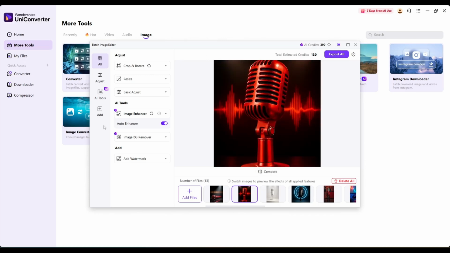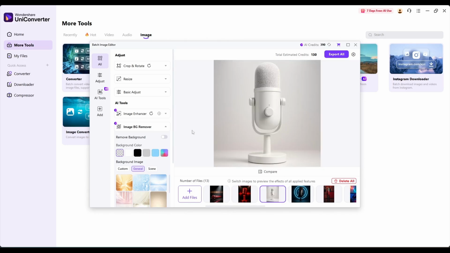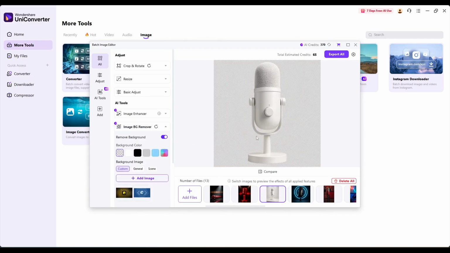Okay, after the Image Enhancer option, we have the Image Background Remover. If you are promoting any e-commerce product, then this feature could be a blessing for you. To remove the image background or add a new background, turn on the Remove Background toggle. The AI will remove the image background automatically. And here it is. You can see that the background has been removed from all the images. You can see the before and after versions from here.